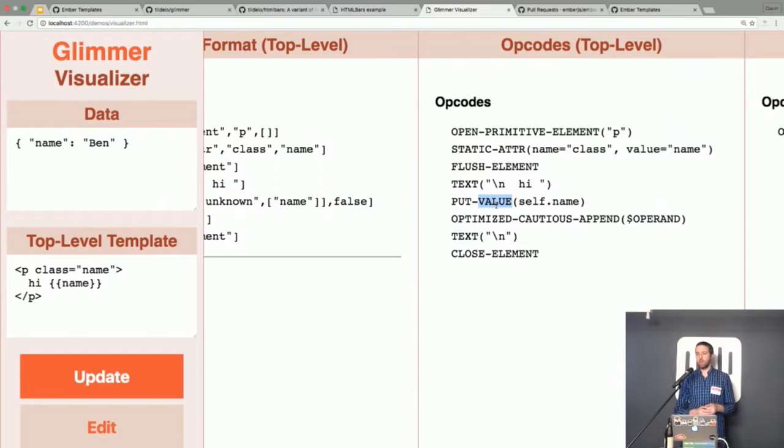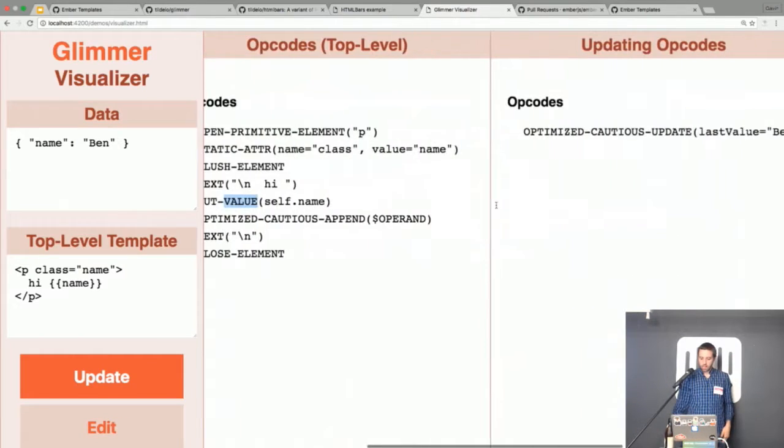This put value actually means put it in a register in the virtual machine, which we'll look at. Then it cautiously appends that to the DOM. It adds some more text and closes the element, but without actually yet diving into how the virtual machine will actually process these, you can see that this describes an append-only strategy.